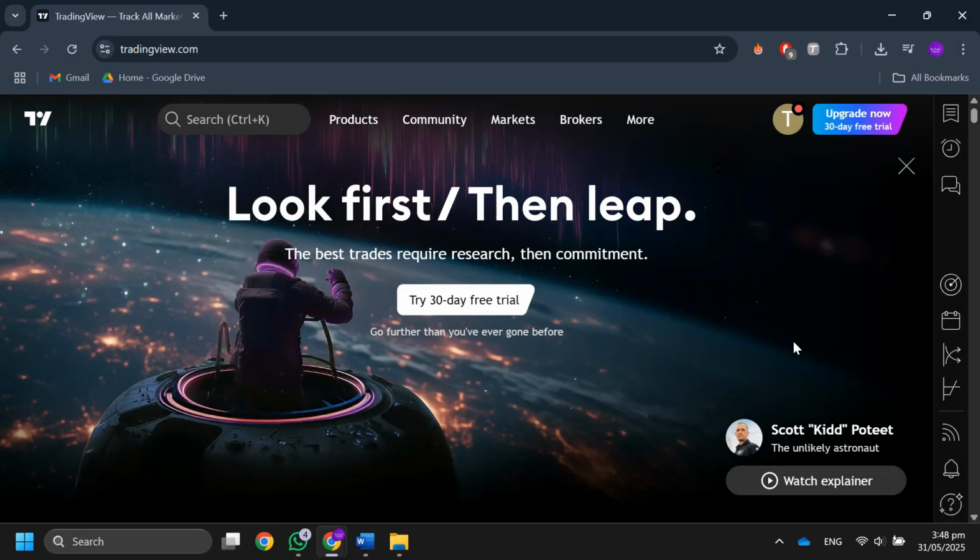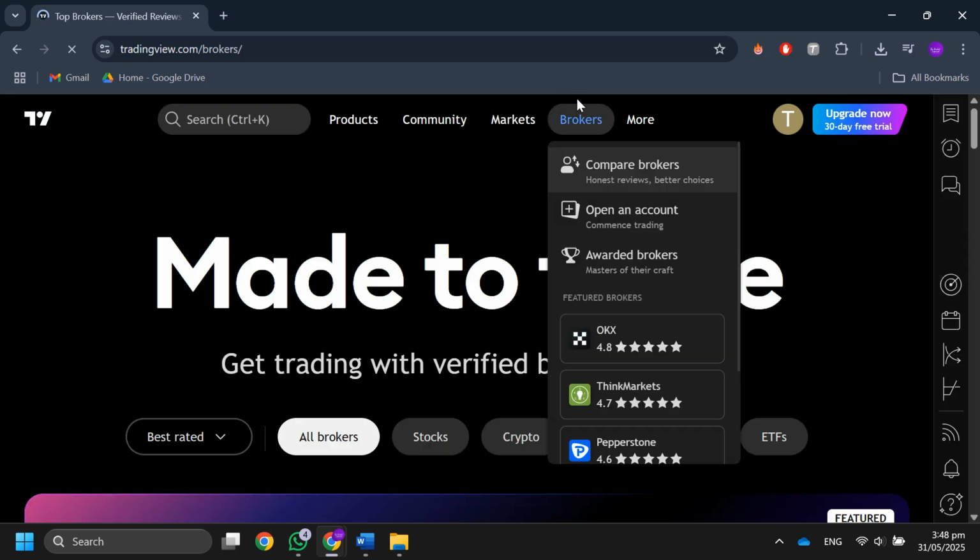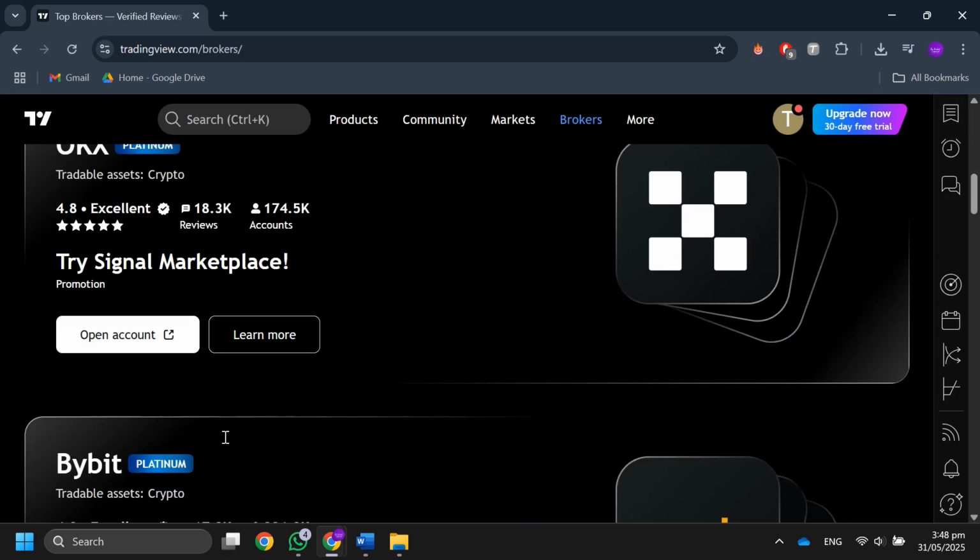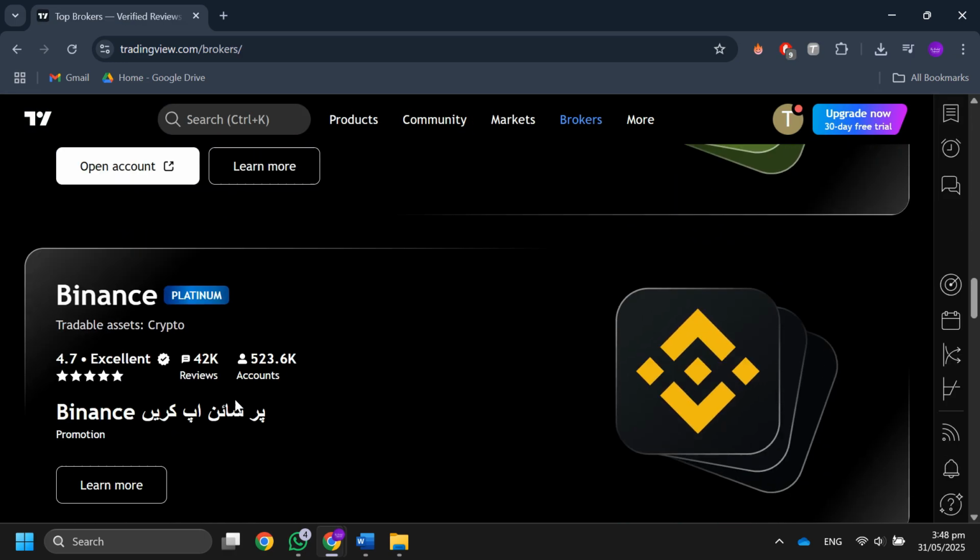Alright, let's begin. So, the first thing that you want to do is open up the TradingView website on your browser. Over here, click on the brokers panel at the top of the screen. After that, you will see a list of all the available brokers.